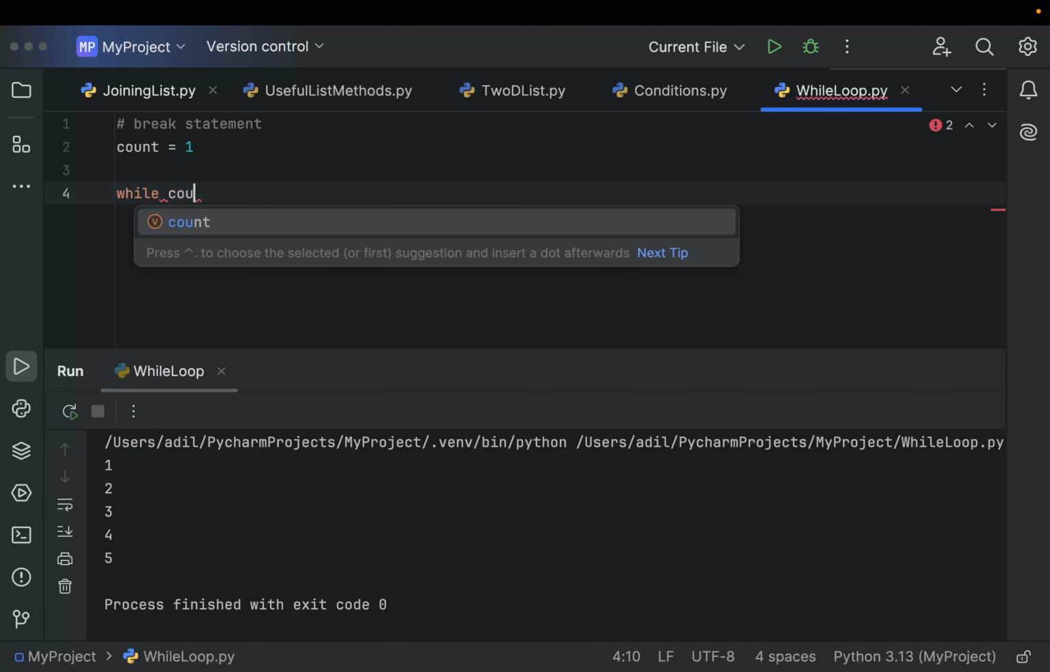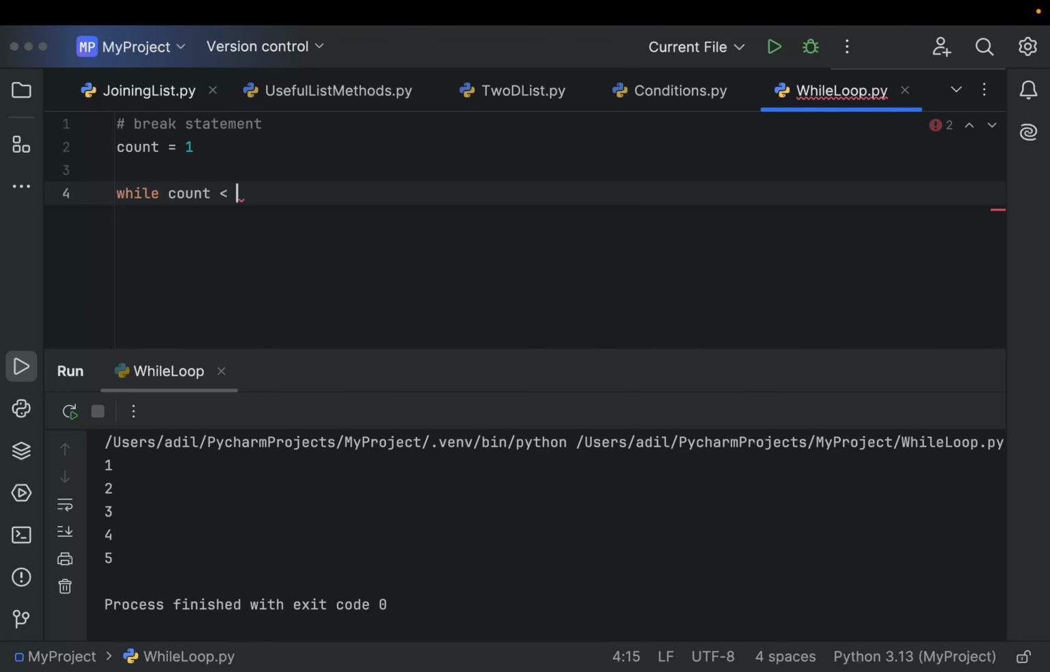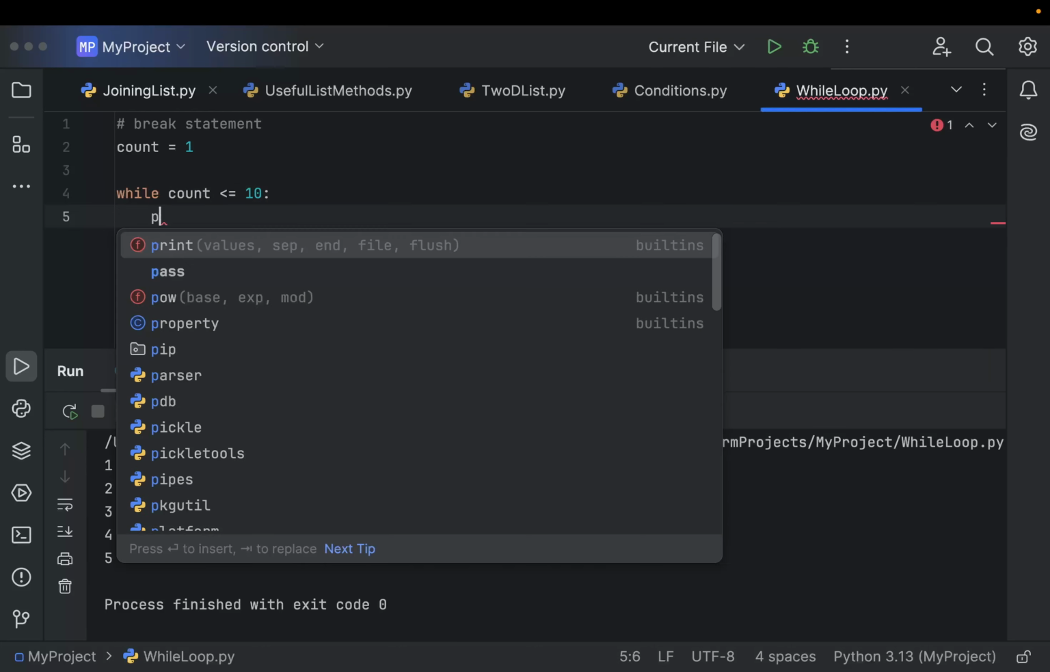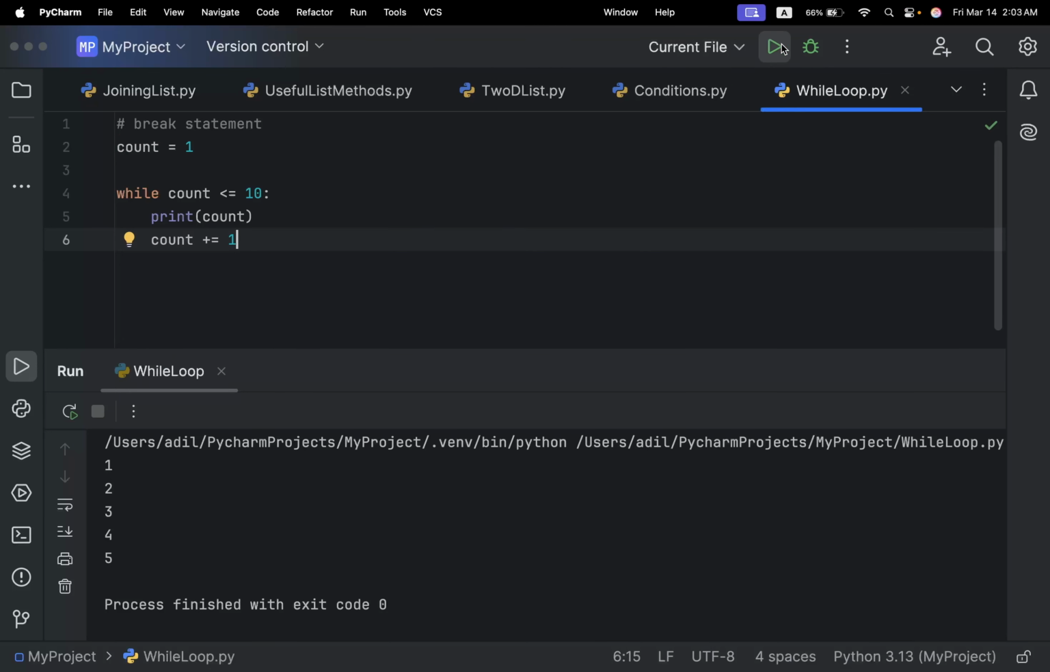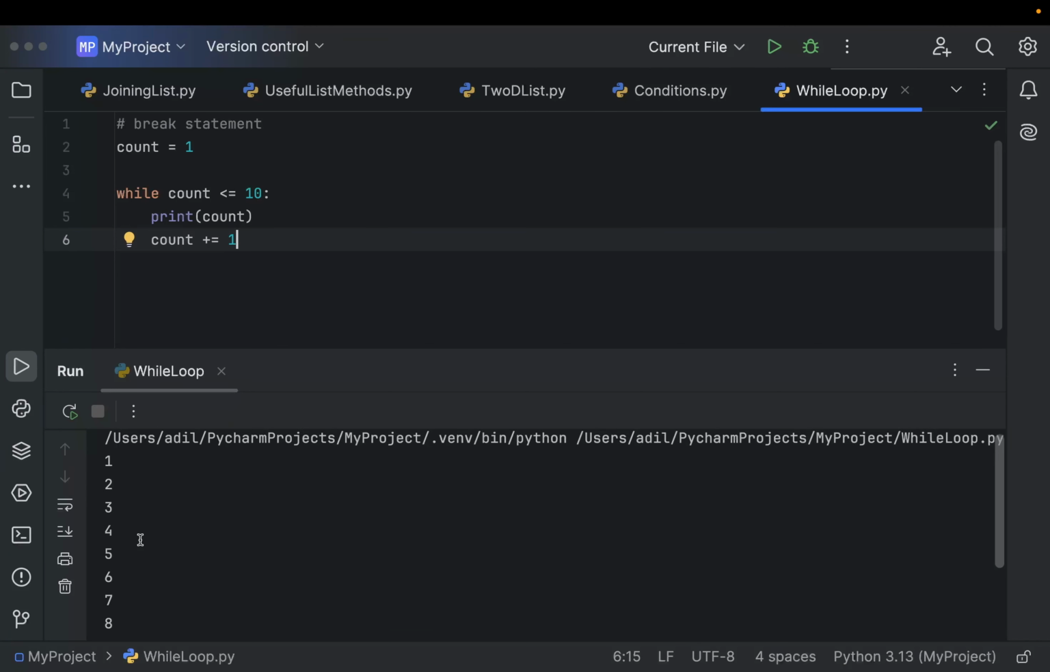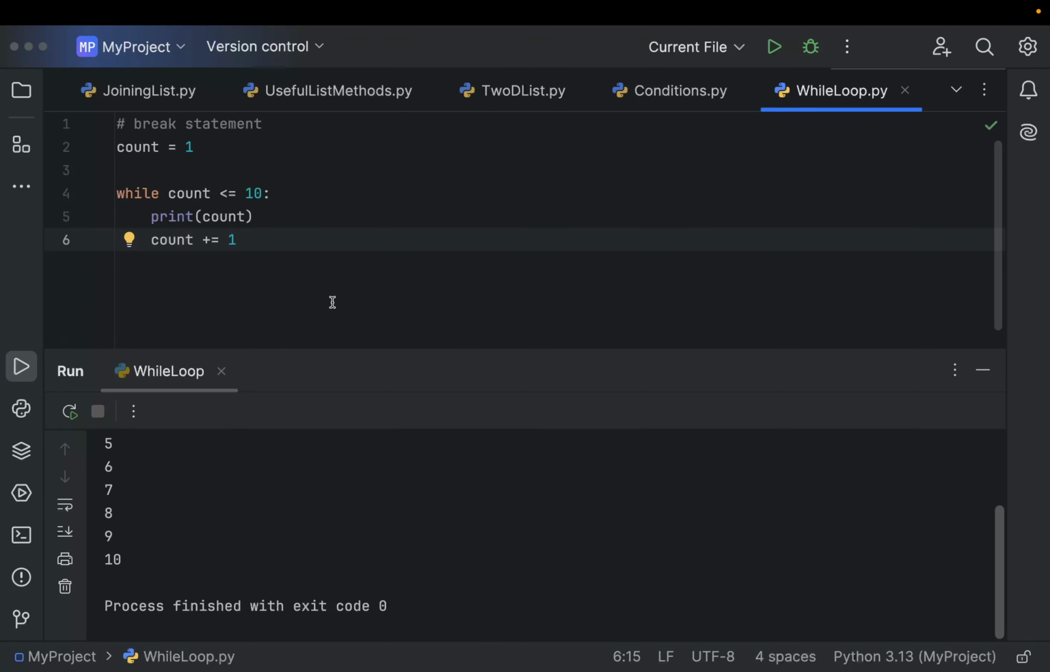We want to write a while loop and check if count is less than or equal to 10. Then we want to print count, and after printing we have to increment the count, so count += 1. If you run the code, it will print 1 to 10. As you can see, it prints 1 to 10. But let's say when the count becomes 5, you want to stop the loop manually. In real world applications, you will face this kind of scenario where you want to stop the loop manually.